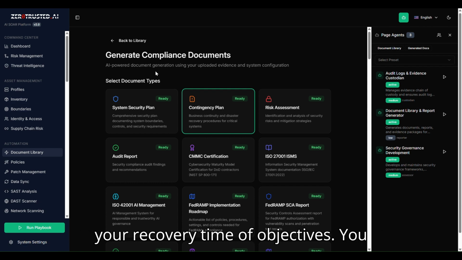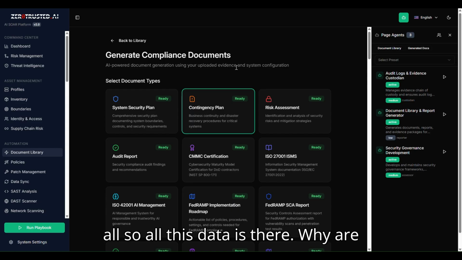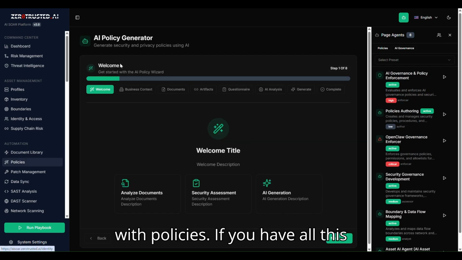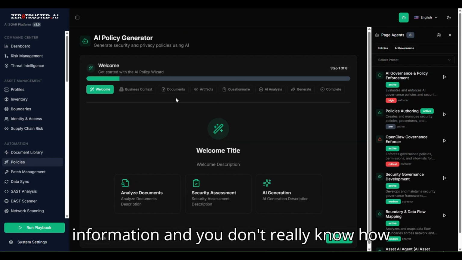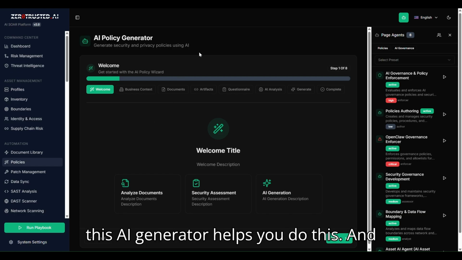You already know what your recovery time objectives are. You already know what your backups are. So all this data is there. Why are you copy cut pasting it, right? Same thing with policies. If you have all this information and you don't really know how to write a new policy or procedure, this AI generator helps you do this.